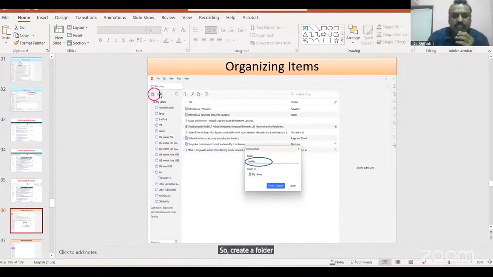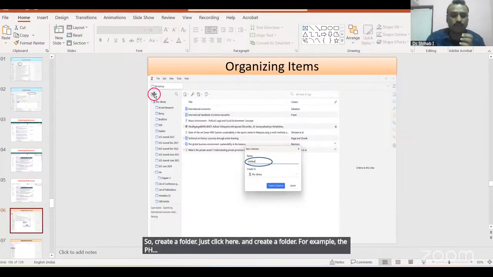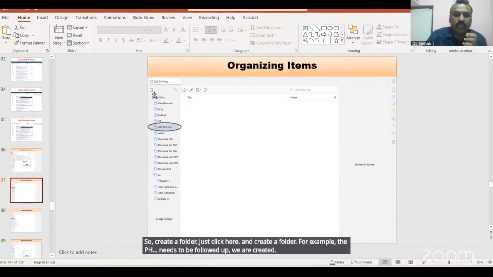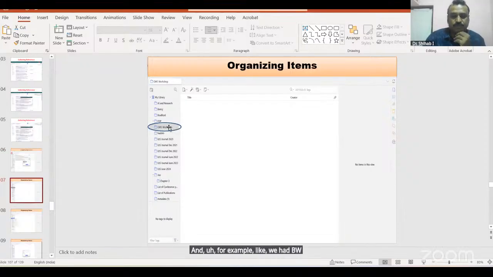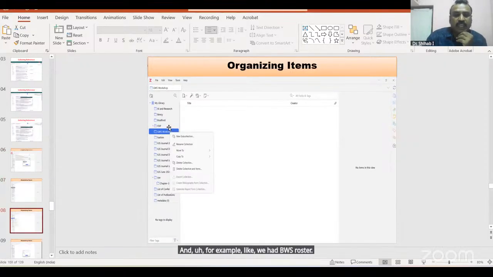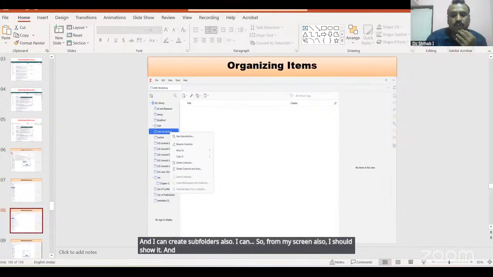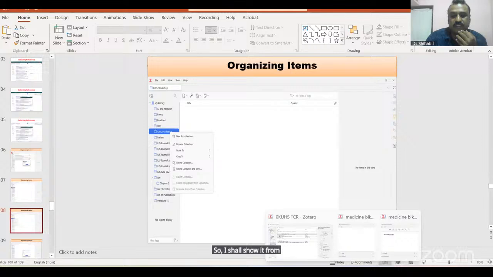So create a folder. Just click here and create a folder. For example, the PhD folder you are creating. And for example, I create a DWS workshop folder. And I can create subfolders also. I can show it from my screen also. I should show it from my Zotero itself.